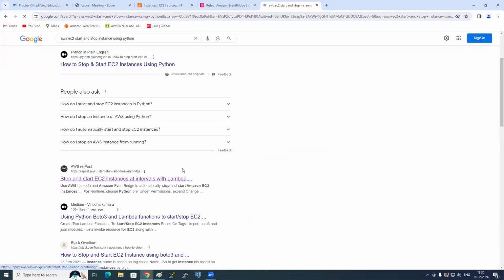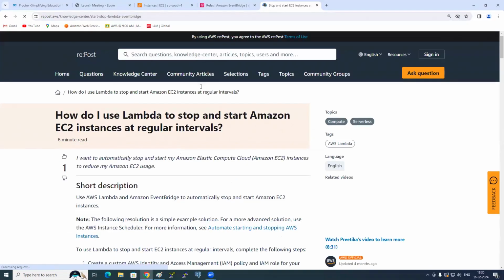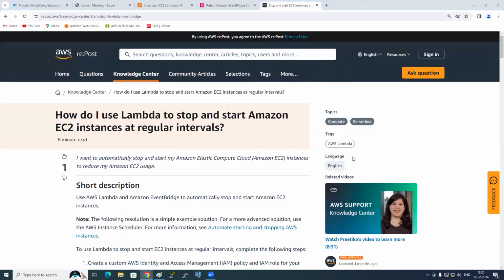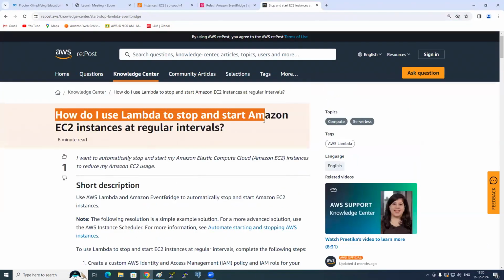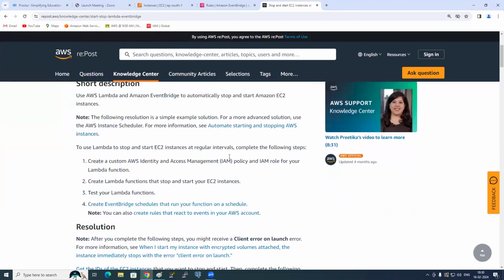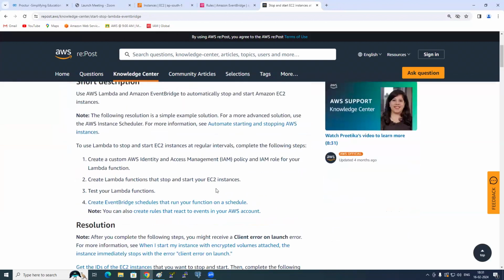This one. Do you see this now? So I'm giving this URL to the online. See? How do I use Lambda to stop and start EC2 instance at regular intervals? Okay, I don't go through this. We'll do it ourselves. Okay.